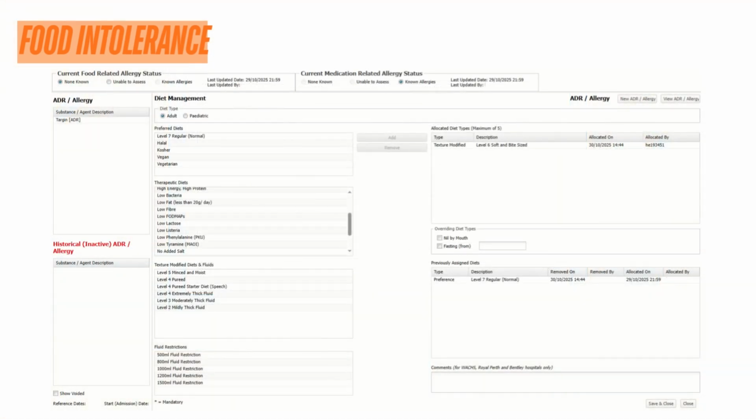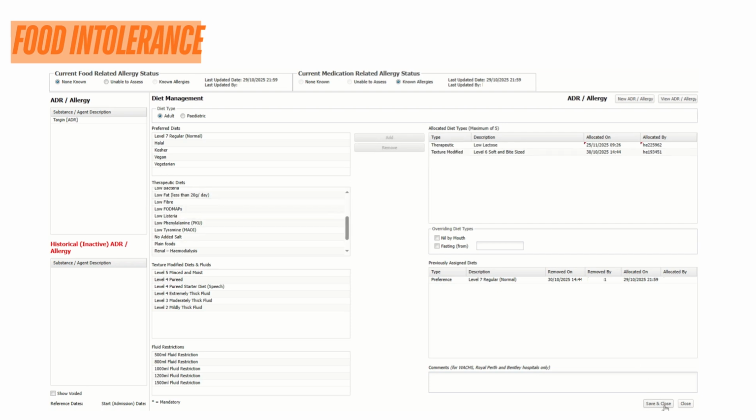For Sam's dairy intolerance, the low-lactose diet avoids discomfort while keeping more food options available on the menu. To choose a diet, simply click on the suitable diet under Therapeutic Diets and click Add. Then press Save and Close.